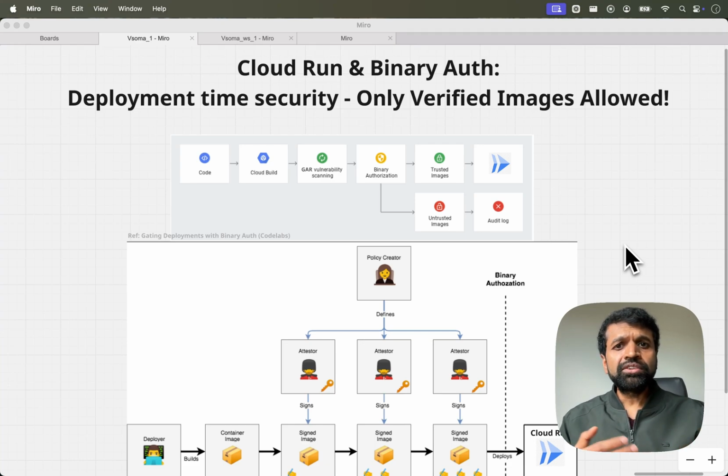So for that reason, we need to have appropriate measures put in place to ensure the integrity of container image throughout the build and deployment process. So here is where binary authorization helps. Binary authorization is a managed service offered by Google Cloud, which will help you implement software supply chain security measures through the deployment time controls that it offers.